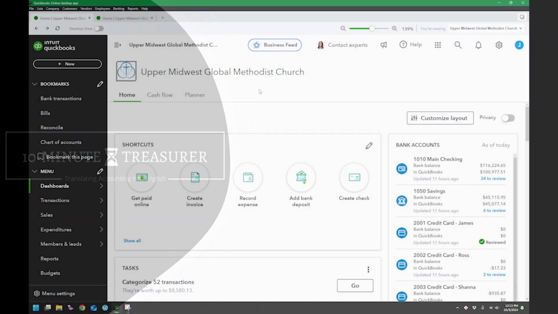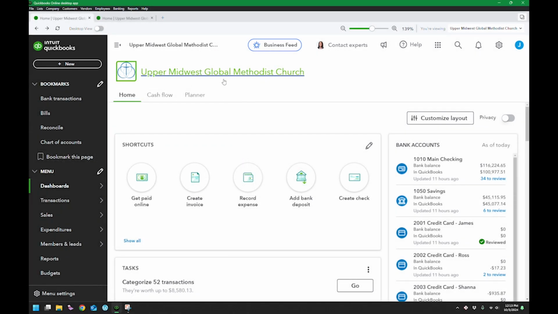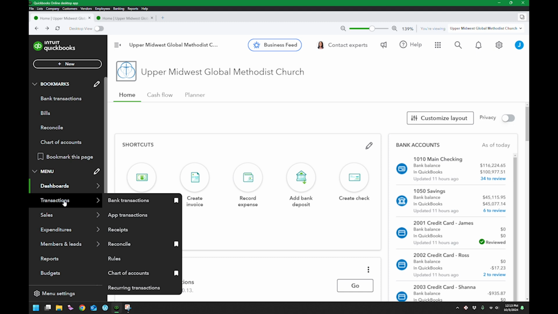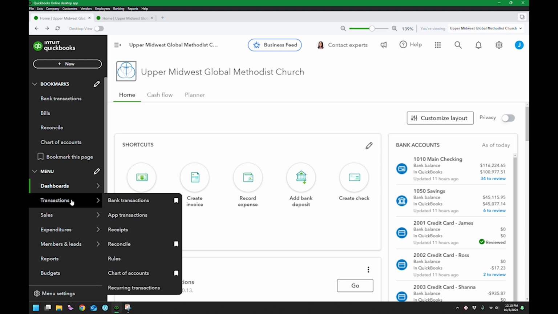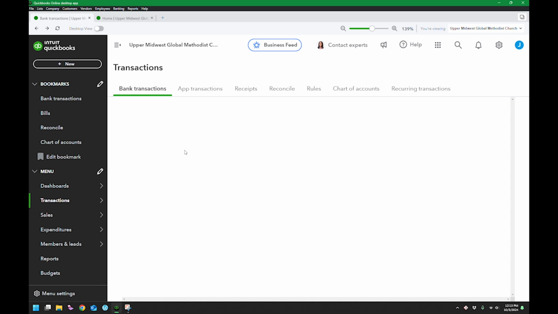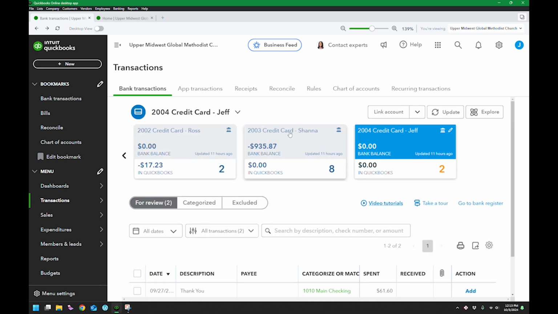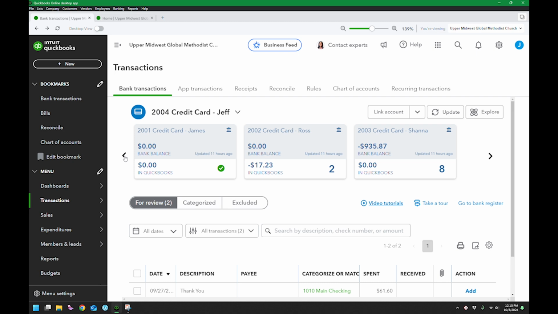All right, so here I am on the QuickBooks Online desktop app. And if you go over to your bank transactions, so transactions, which is right over here, and then bank transactions, and you click on that, you can see that your credit cards are connected just the same as your banking. So whatever you use to log in, you can go ahead and find it.